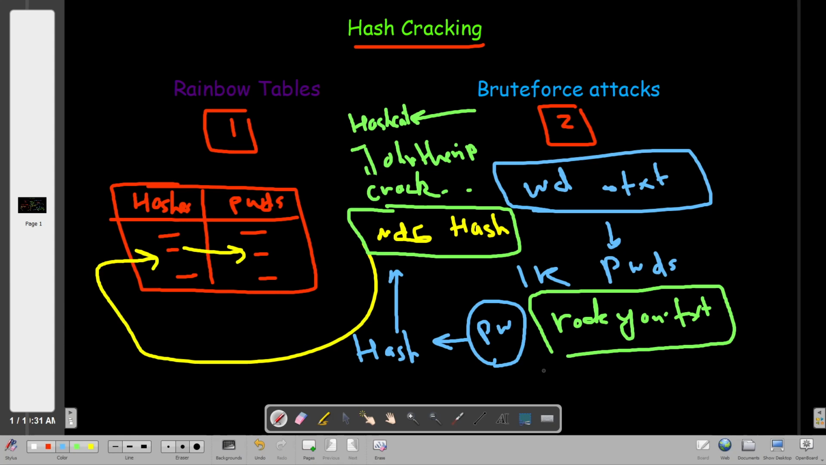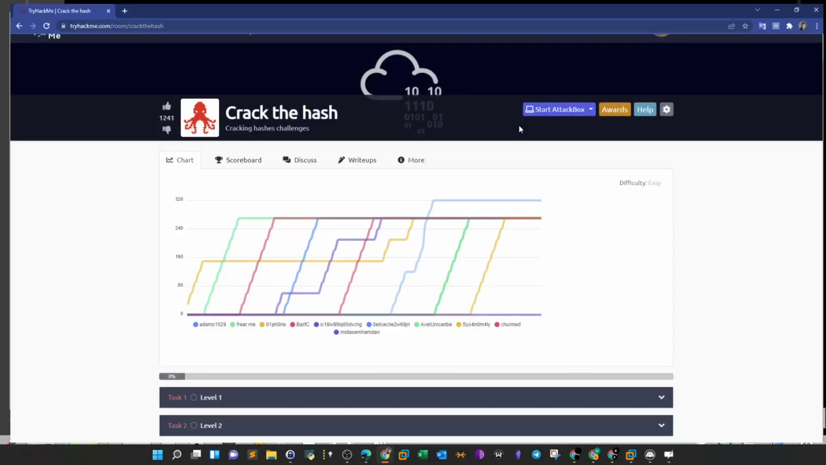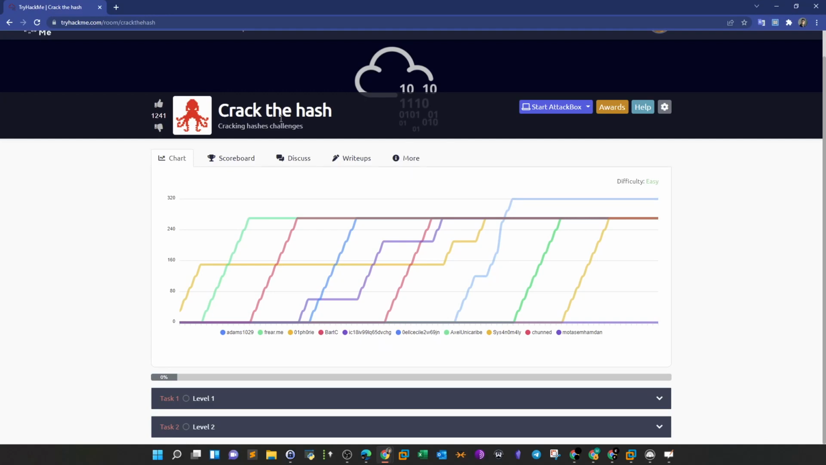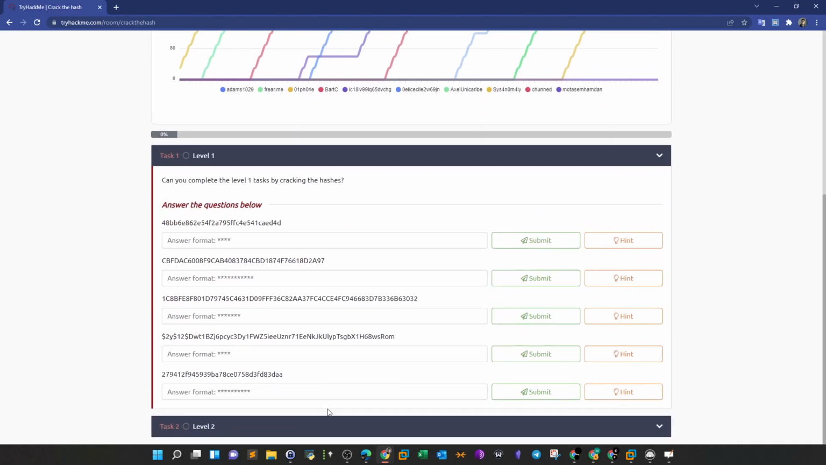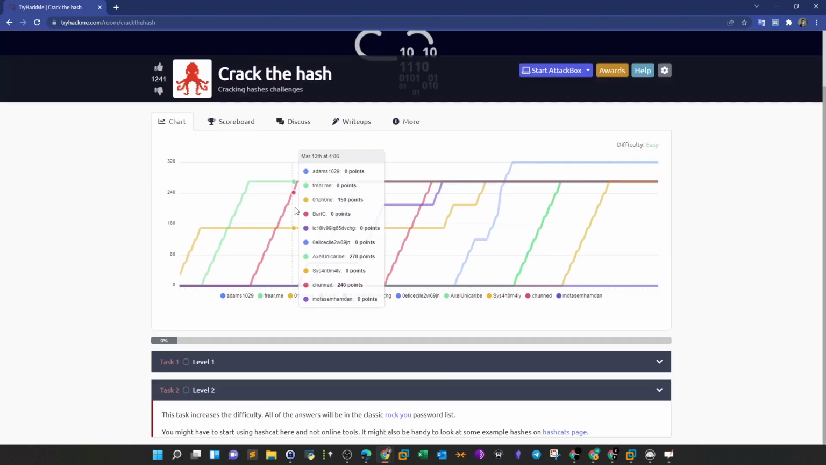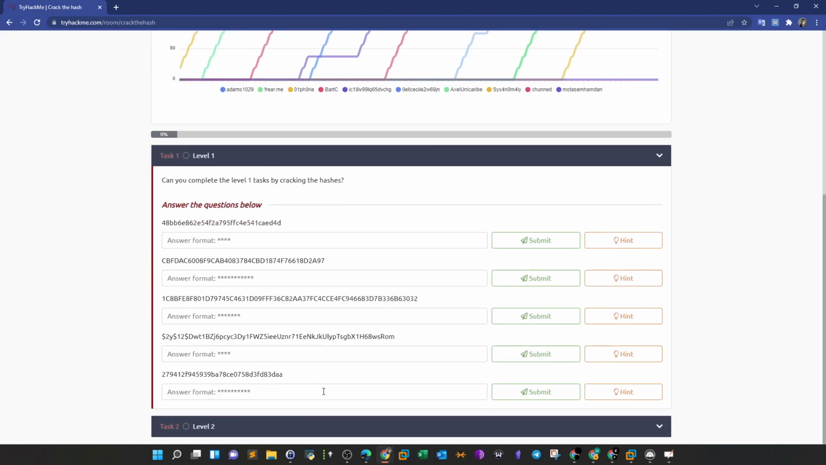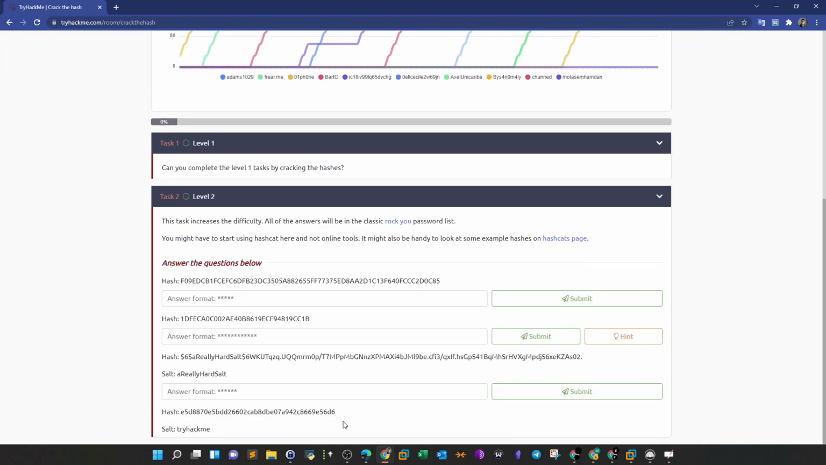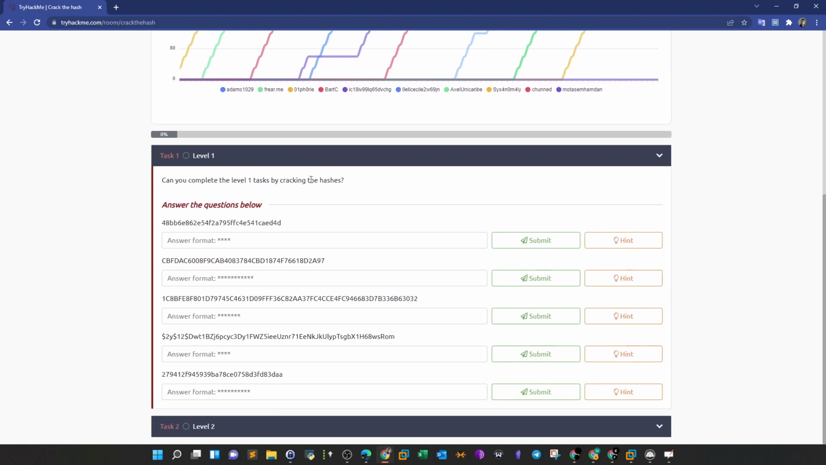Now we're going to take a practical example from our popular site TryHackMe. There's a room called Crack the Hashes, and you're given many hashes to crack. So we're going to take some of these, right? I'm going to leave the rest for you guys to practice. So let's get started now.